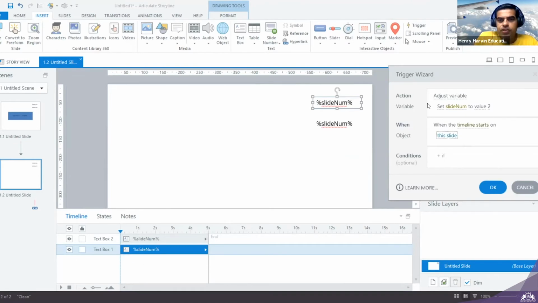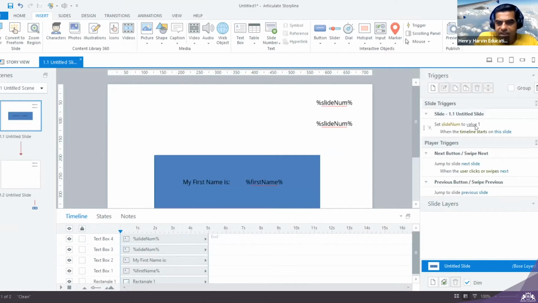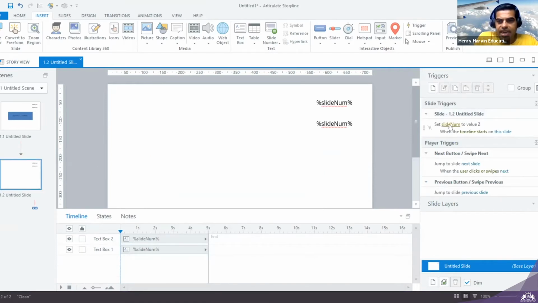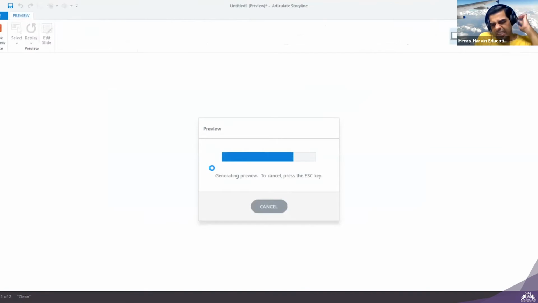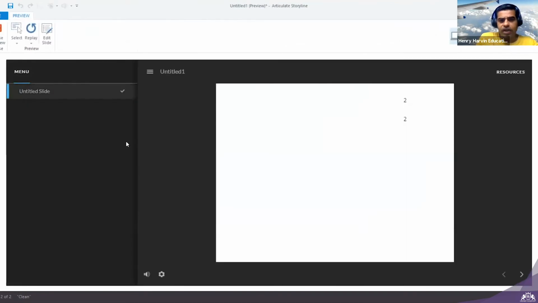Sure. Okay, so now adjust the variable: set slide number to a value 2, whenever the timeline starts on this slide. I say okay. So just understand, I am coming from here, set slide number to 1, set slide number to value 2, the same thing, and I can say preview this slide. Sorry, I have to say full course, otherwise it's not the right way.